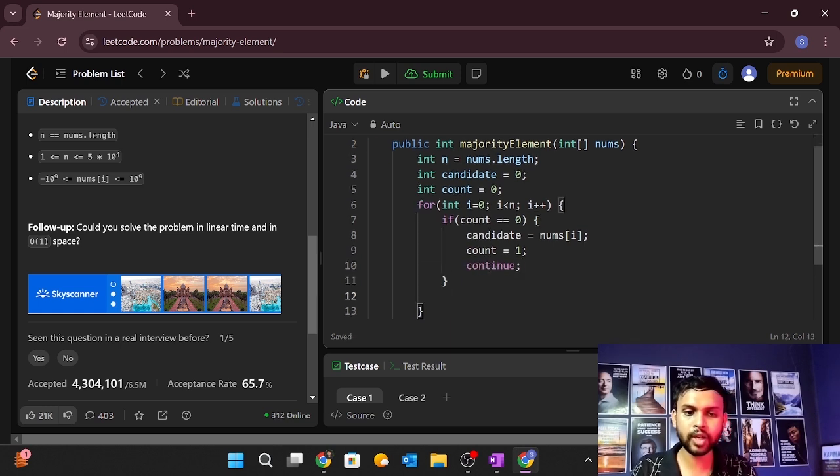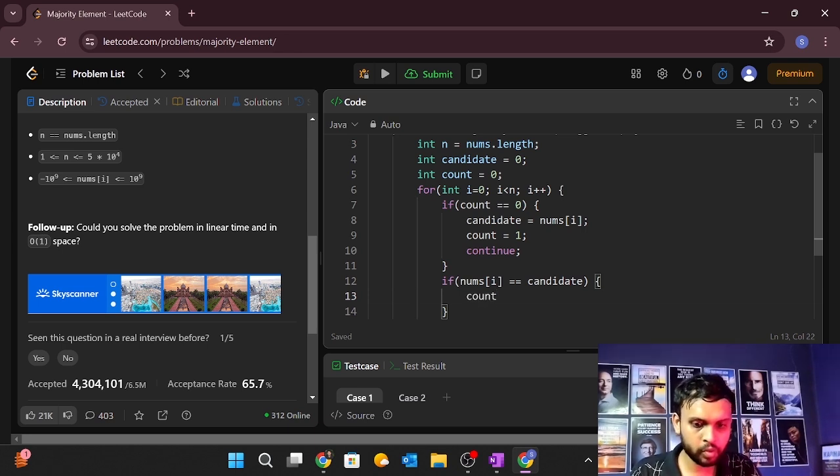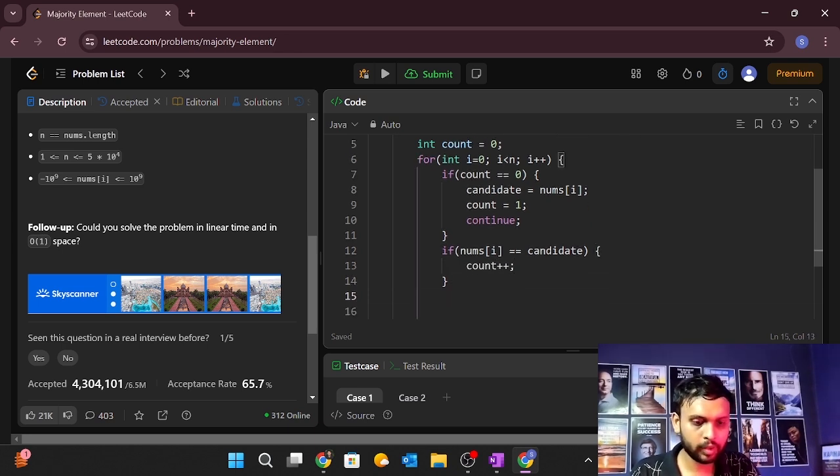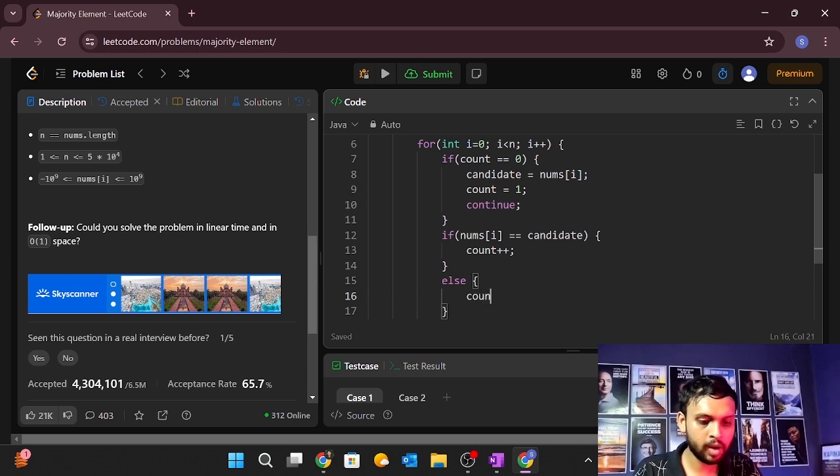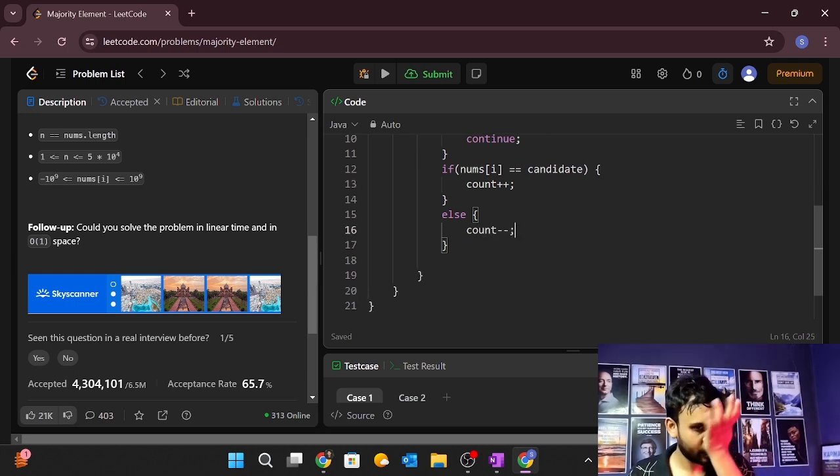Otherwise it will go down and check, after I have just assigned nums of i to the candidate, whether the current element is equal to the candidate. That is something that we don't want. Now if count is not equal to 0, there is already a candidate and its count is present. I will check if the next element, nums of i, is equal to the value held in the candidate. If it is the same value, then I should do count plus plus. Otherwise, if the element is not equal, I will do count minus minus. As simple as that. And that's it guys.